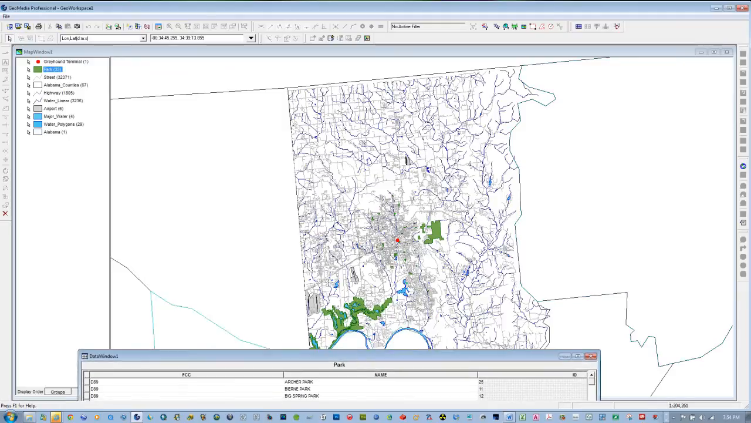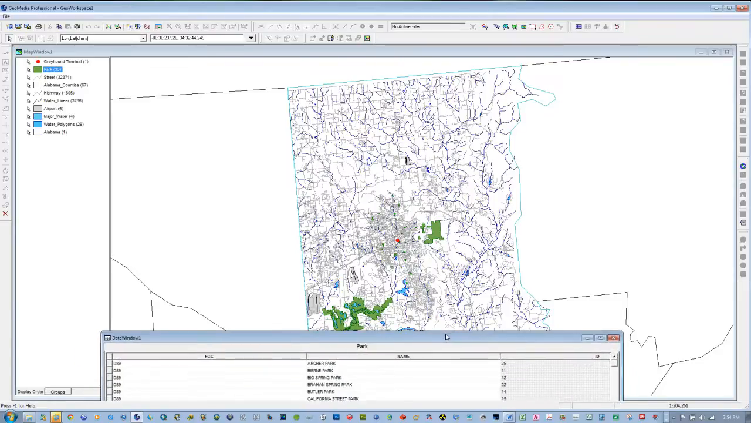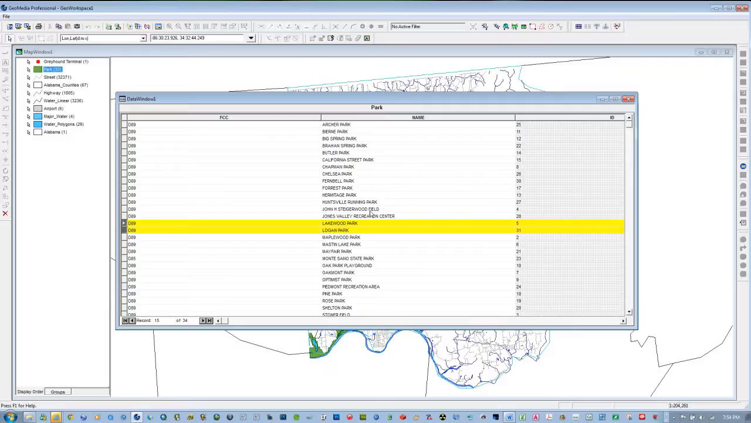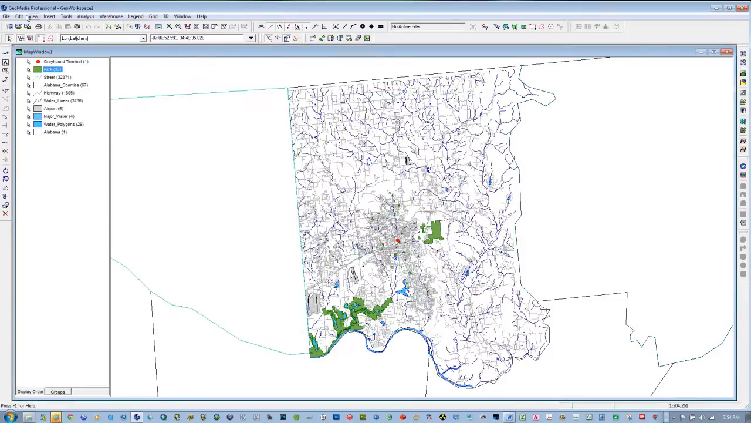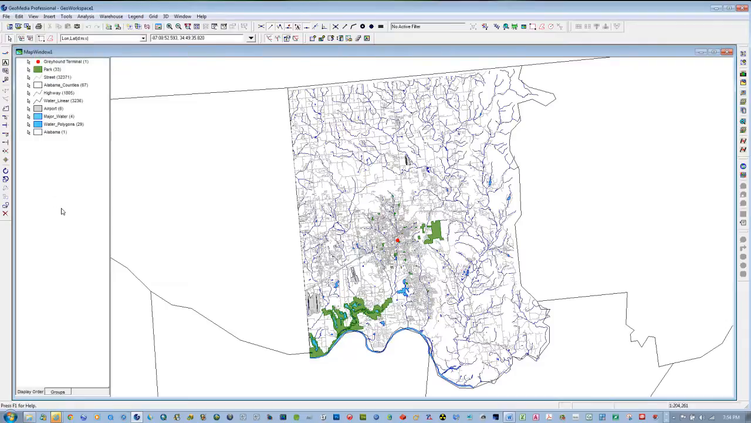I can see one of them right there. The other one's probably so small that it's difficult to see highlighted. But if we zoomed in, we could see those. So you could do it that way. That's the easiest way to do this rather than clicking through. And you're done with that. Edit, unselect all, takes the select set out of there.